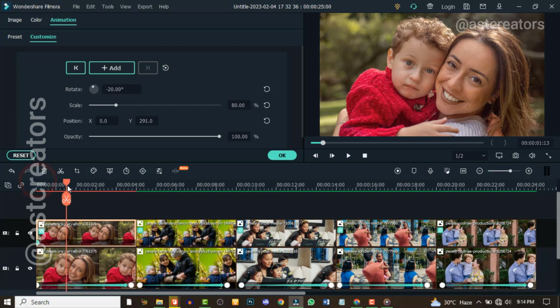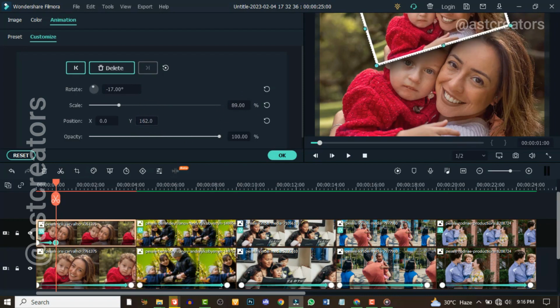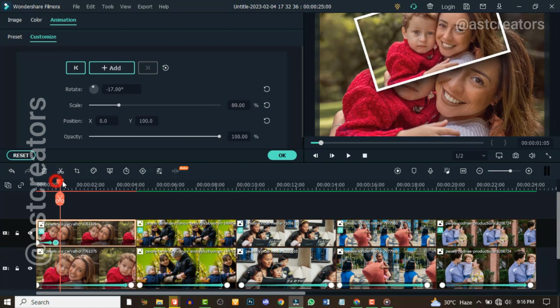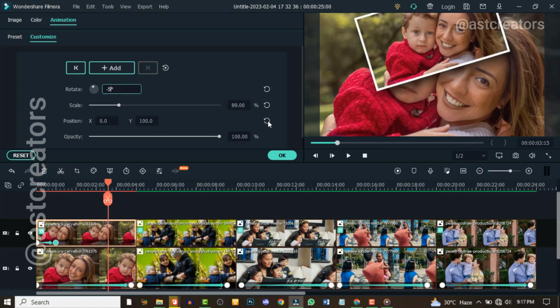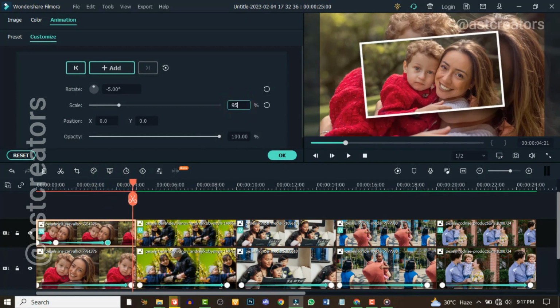Move the playhead forward 5 frames. Then change the rotate to minus 17 and the scale to 89%. Drag back the image to the screen halfway to the middle. Then move the playhead forward and change the rotate to minus 5. Restore the position by clicking on this round arrow. Finally, move the playhead to the end of the image and change the scale to 95%.